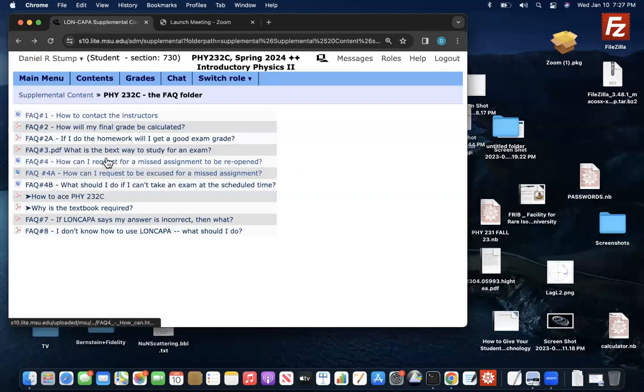Now, people your age usually don't get sick, so that's not likely to happen. But every so often somebody may get COVID, or you may have an accident, you're in the hospital, you can't do your homework if you're in the hospital. So we can't always reopen the homework. We can't reopen the homework after the answers have already been published, but we could give you an excused absence.